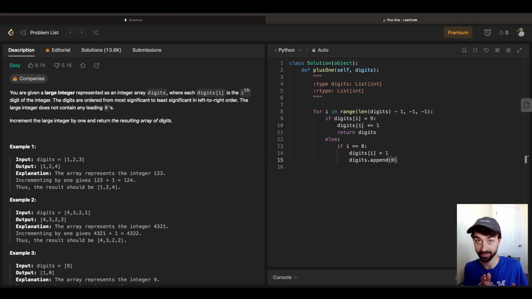If we see a 9 at the very beginning of our number, which is so basically if we see a 9 and it's the leftmost value, we're going to turn it into a 1, and then we're going to add a 0 to the end of our array. So that would change this from 9 to 10, or whatever number, into the correct next number.